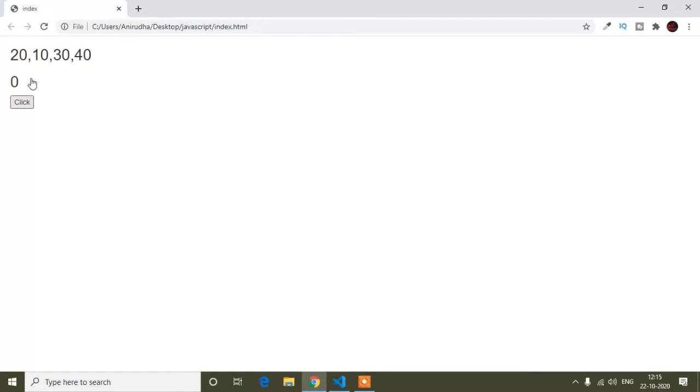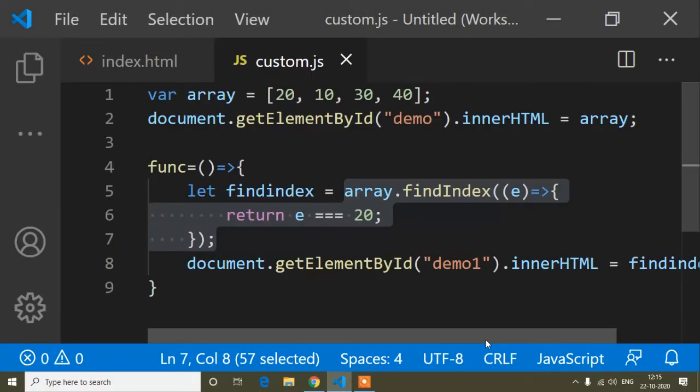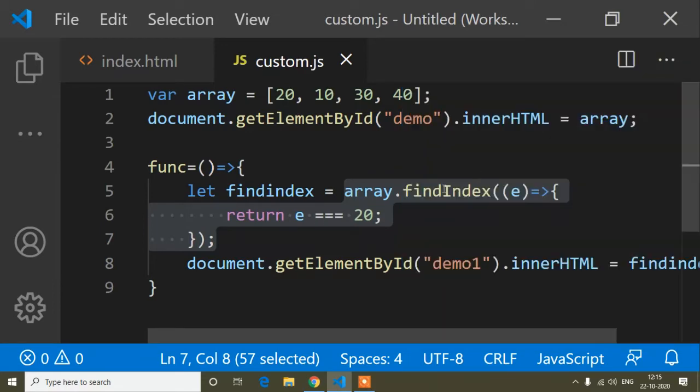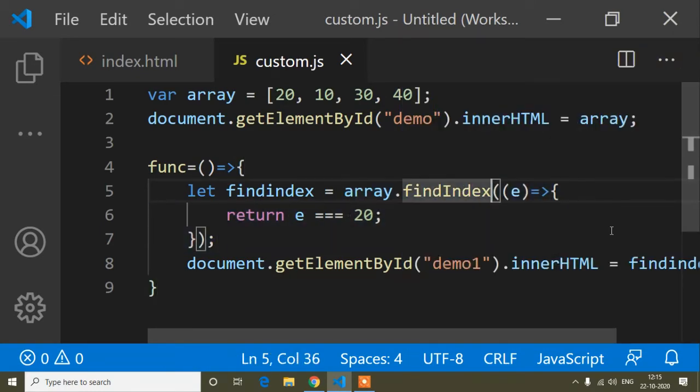When I click this button, you can see it is showing 0. But why is it showing 0? Guys, the method name is, you can see, findIndex. So this method returns the index. Index means the position of the array element. So 20 is at position 0, 10 is at 1, 30 is at 2, and 40 is at 3, and array positions start from 0.